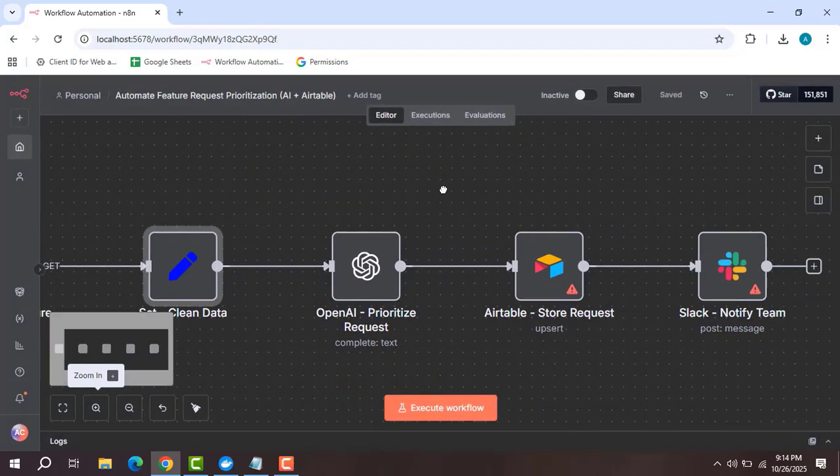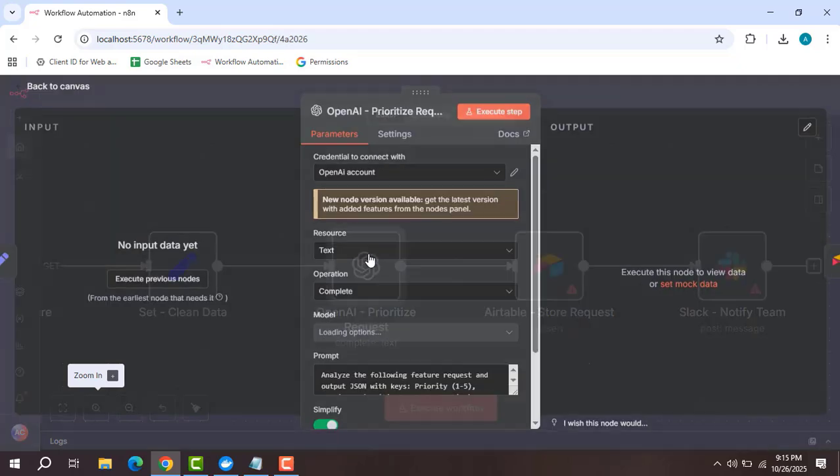Let's go to step 3. Now comes the intelligence layer. Add an OpenAI node and name it OpenAI Prioritize Request. Let's open it.